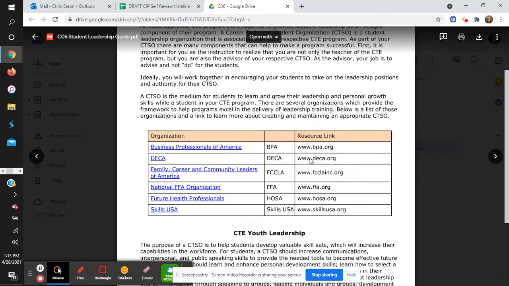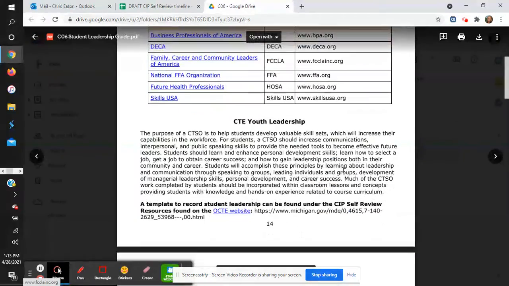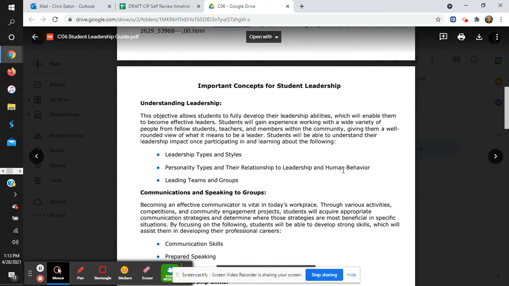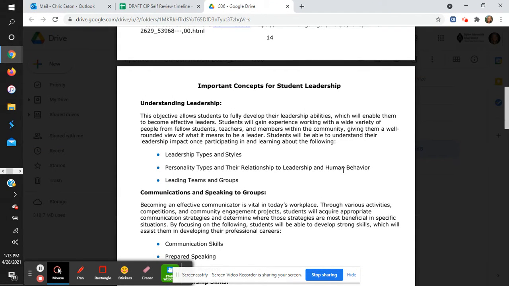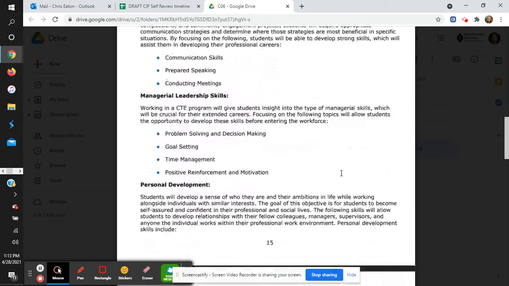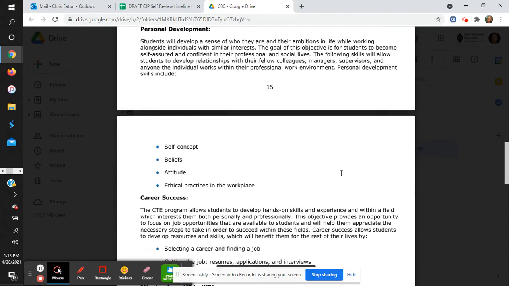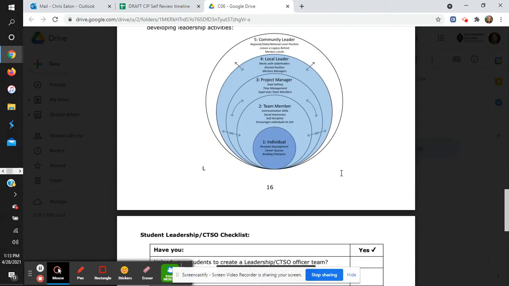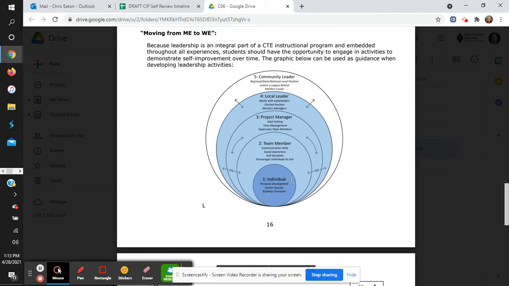This document will list all of the CTSOs, and then it also starts to break down the leadership categories for individual, team member, project manager, local leader, and community leader skills. So these are all explained in this guide. And this part of the guide right here is especially helpful because it really helps you focus on what are the areas that you provide your students to build this leadership component in them.